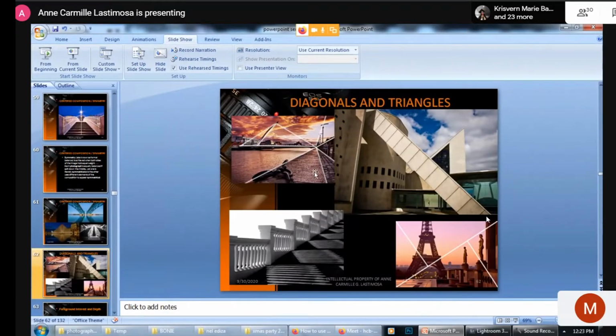The shadows are triangular, and also here, the statues, the perspective is a bit triangular in form. The statues, I mean, yeah.